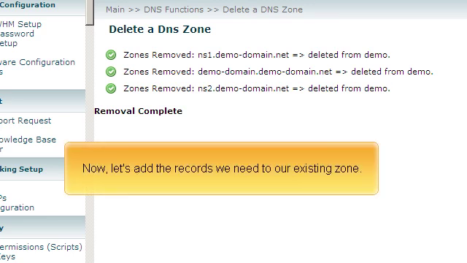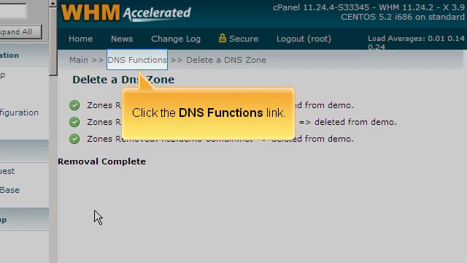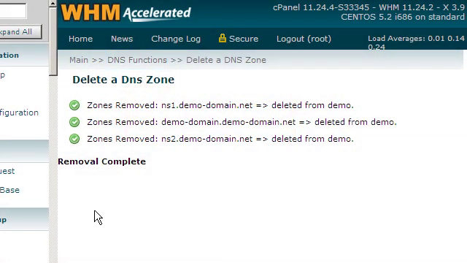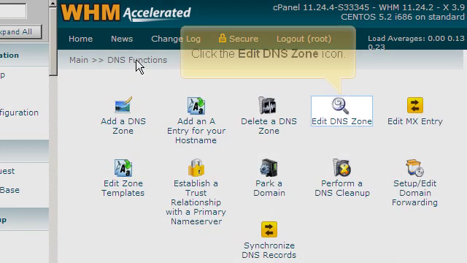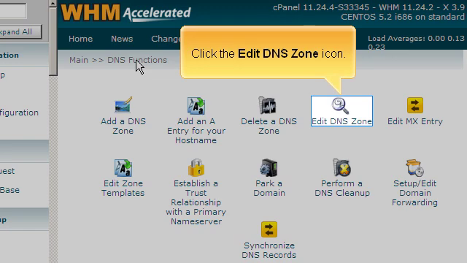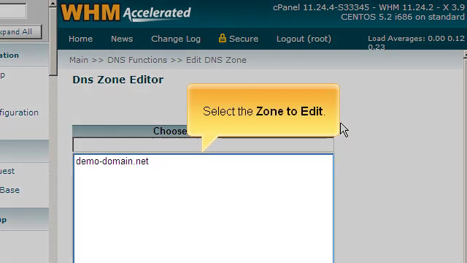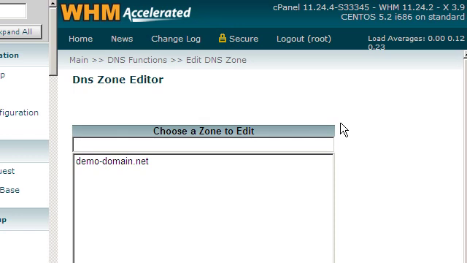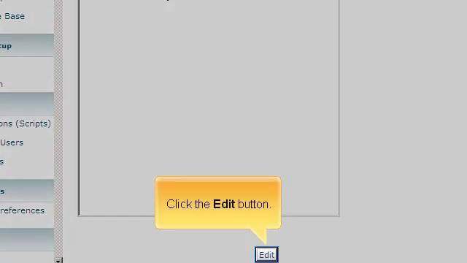Now, let's add the records we need to our existing zone. Click the DNS Functions link. Click the Edit DNS Zone icon. Select the zone to edit. Click the Edit button.